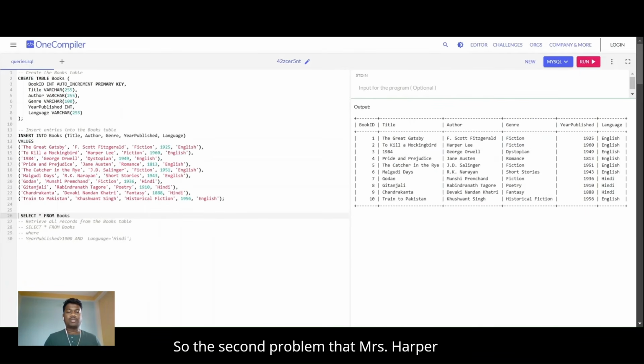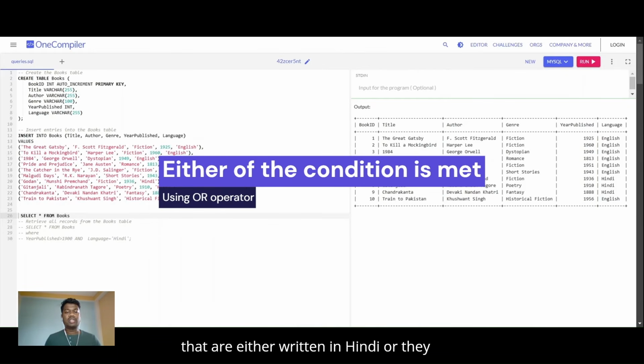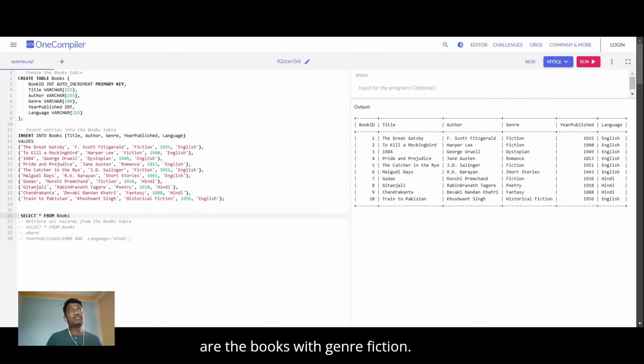So the second problem that Mrs. Harper faces is that she wants to broaden her searches. She is looking for books that are either written in Hindi or are books with genre fiction. So she's looking for books that are written in Hindi or they are fiction.